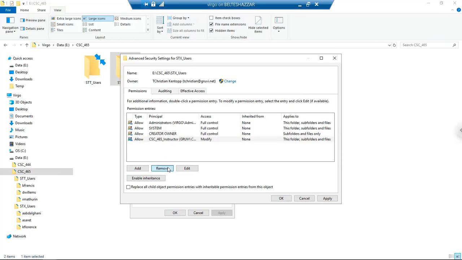What should I put here instead of STT? What should I put here? Kenesha. What am I going to add here if I'm working with STX? Who should have read privileges for the STX users directory?